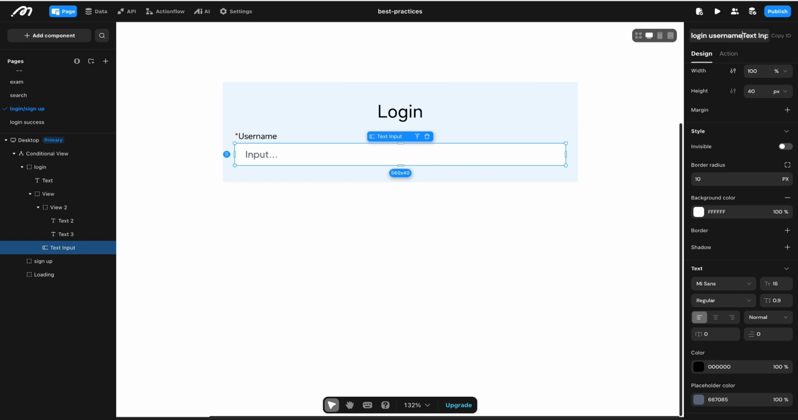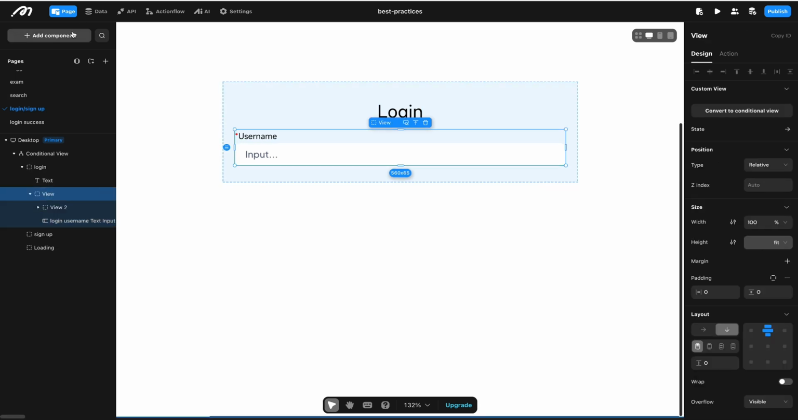A good practice here is to give your components descriptive names. We'll name this input login username text input.